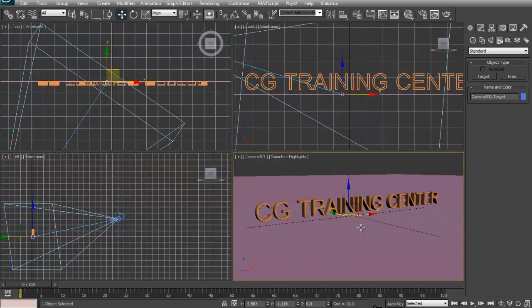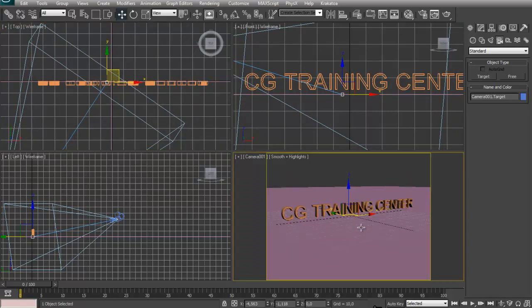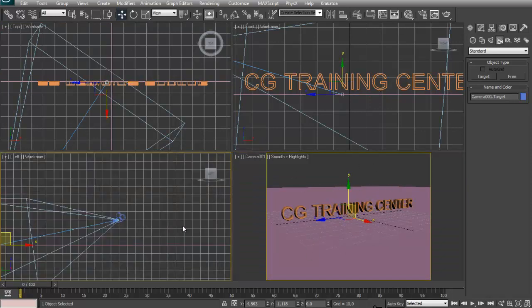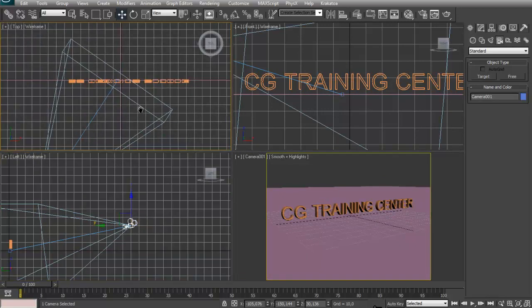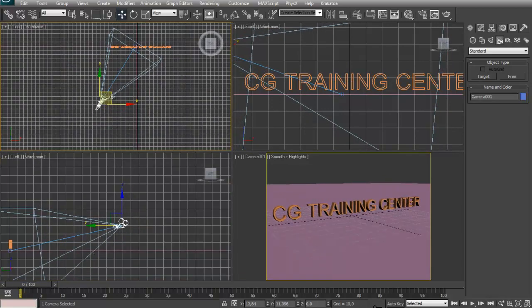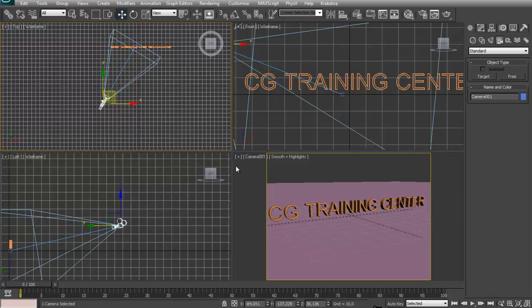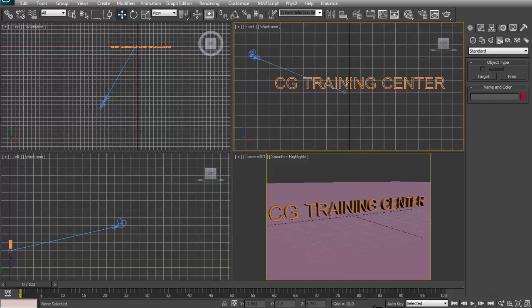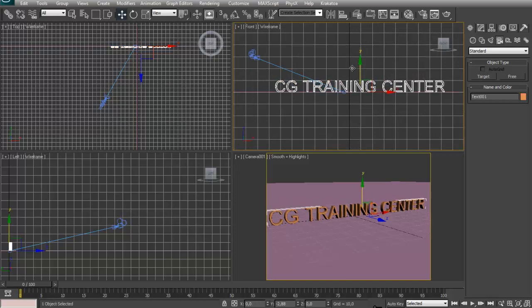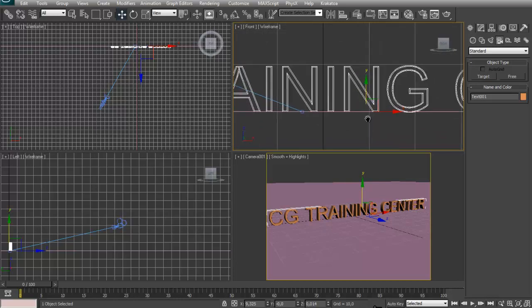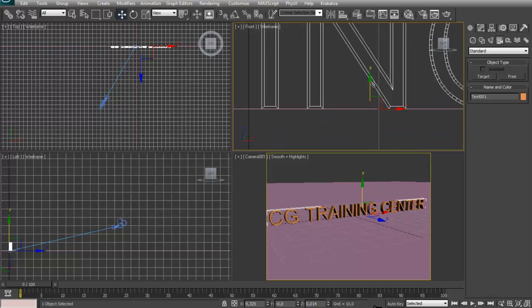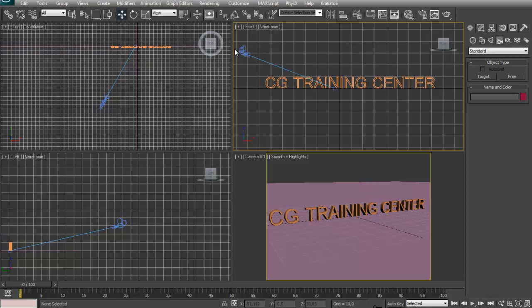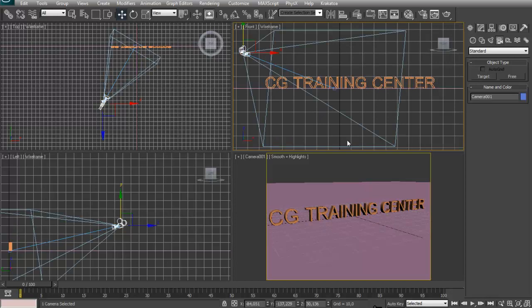And in your camera view, press Shift F to enable the safe frames so we can see what's going to be rendered. And that's quite fine. Now we are going to animate this. Actually, I need to move the 3D text a little bit so it touches the ground. So that's fine. Now we are going to animate our camera.